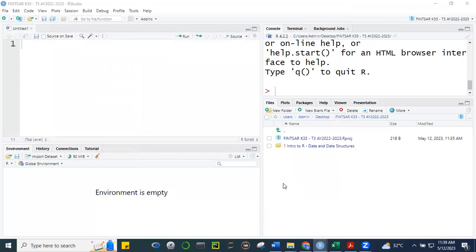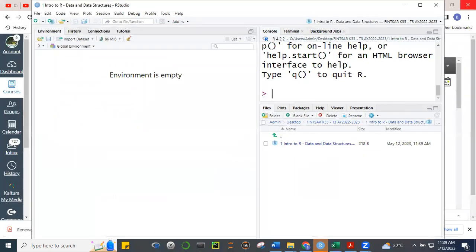All right, now take note. In our FINTSAR K33, I now have a new folder here. Remember, in FINTSAR K33, I created a new project, and that project is Intro to R, data and data structures. Now let me show this. I'll close this first. Take note of this. This is now the new R project that was created, Intro to R, data and data structures.